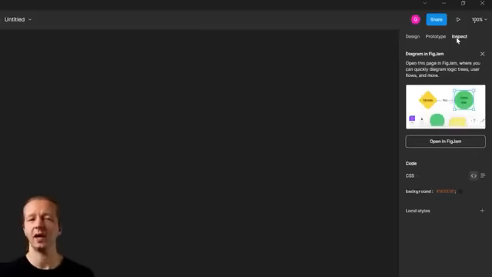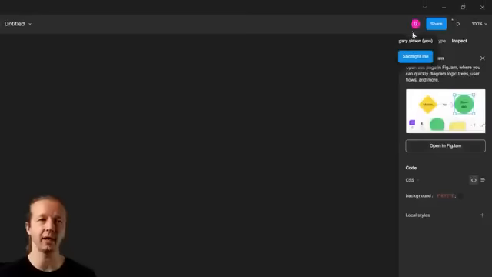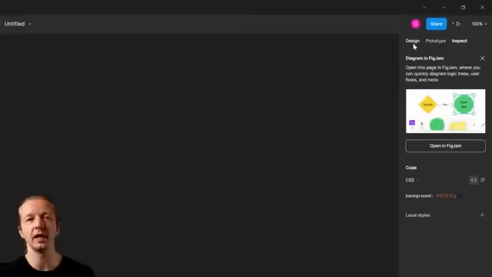And then inspect. I personally never use inspect. Don't worry about it. It'll just show you CSS code and stuff like that. But I always do that by hand. I don't use this stuff anyhow. Up here we do have share, so you can share it with people, and then a play button, so you can play your prototype, especially if you've integrated prototyping into it.